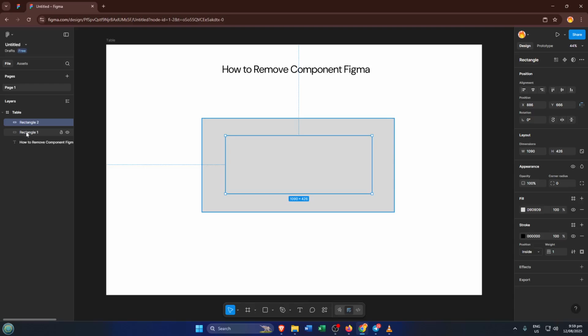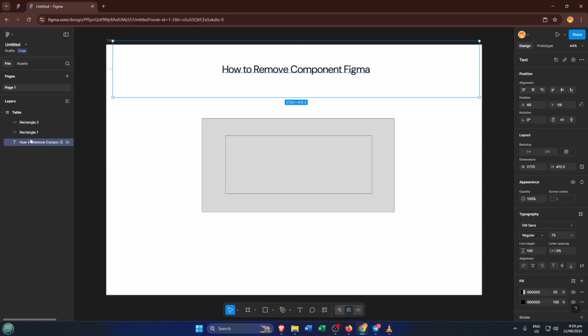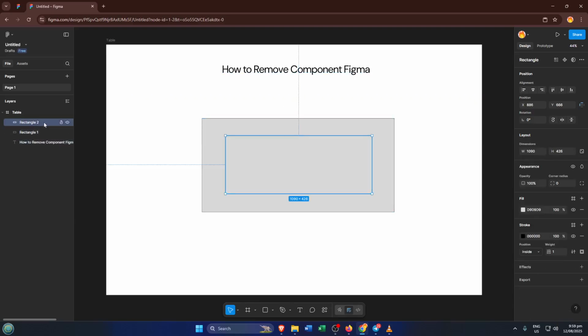In Figma, your layers and components are all neatly organized in the Layers panel, usually found on the left side of your workspace. Take a look there, and you'll see a list of everything in your project, including your rectangle component. Each item in that list represents an object or a group on your canvas. Components typically have a special icon, which makes them easy to spot.